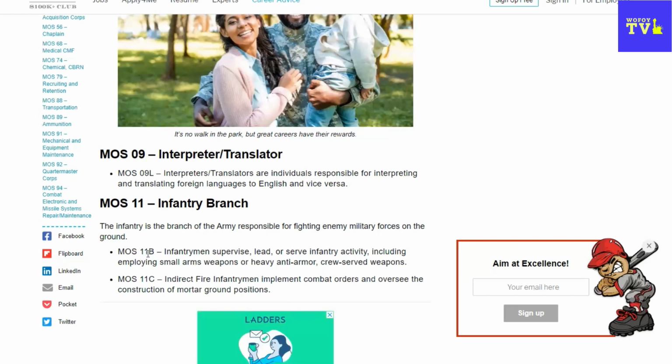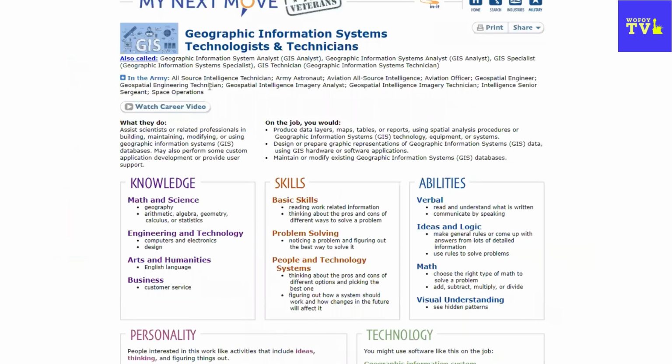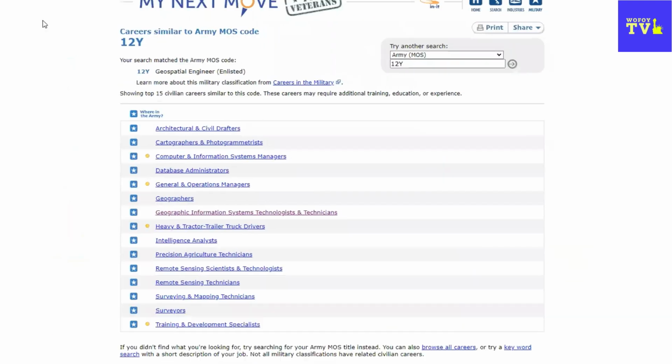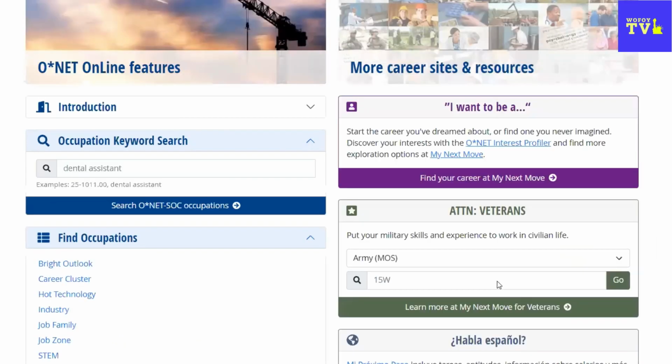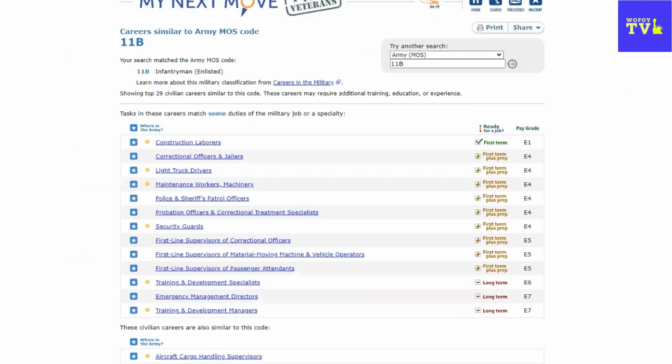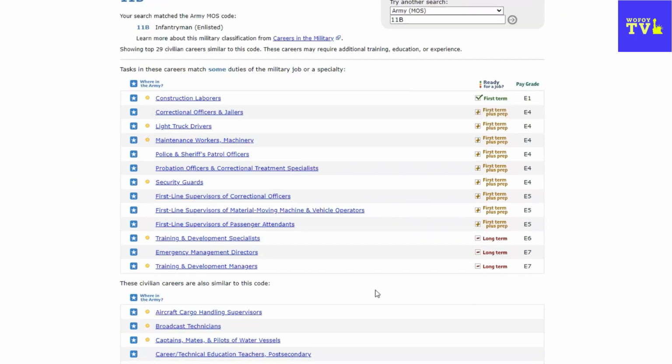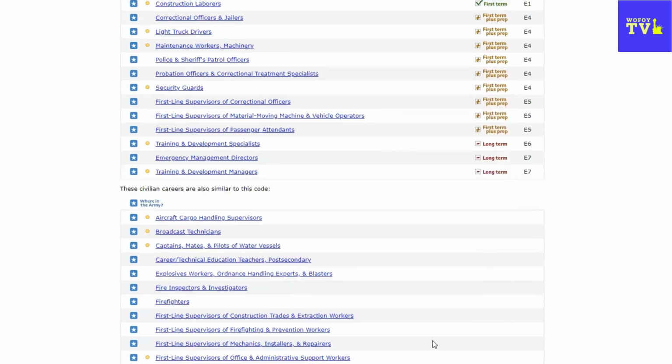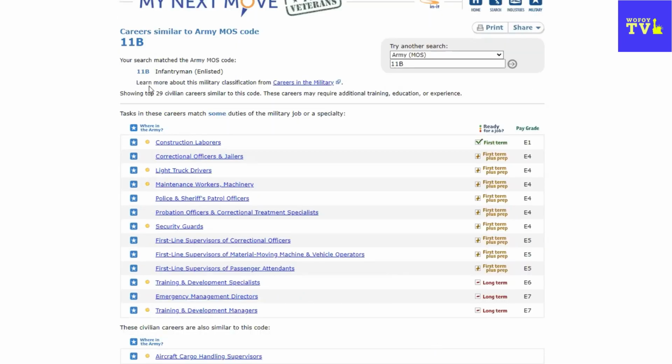So we are looking for 11B. So we'll go to O*NET Online. Let me go back to the search, and then here we are going to put 11B. Okay, 11B. So now let's see where this work goes. You are going to look in here and see which one you do. You have to look at what you did in the military, in the army. You have to look through and see which one you did.